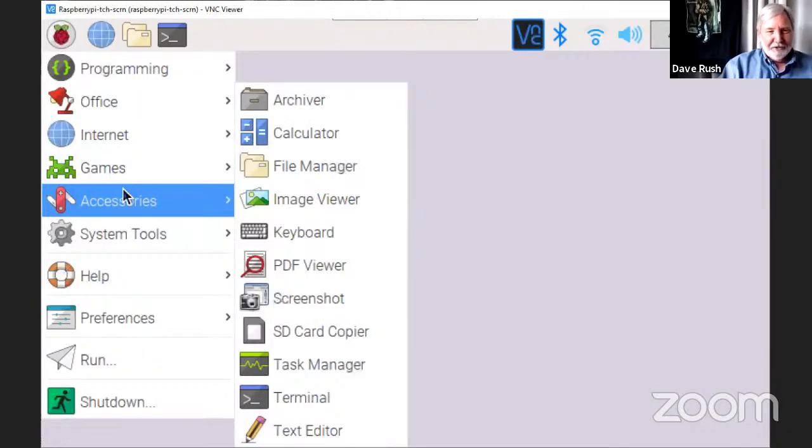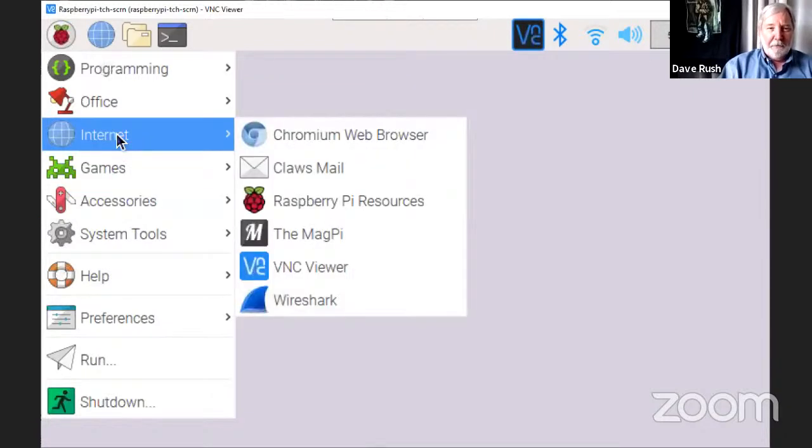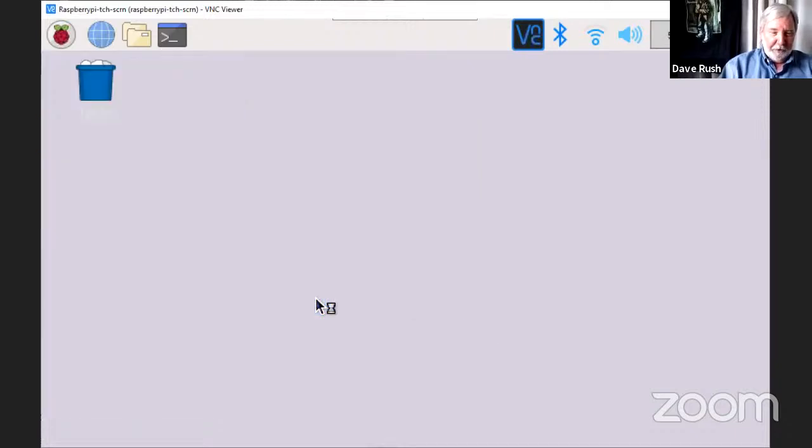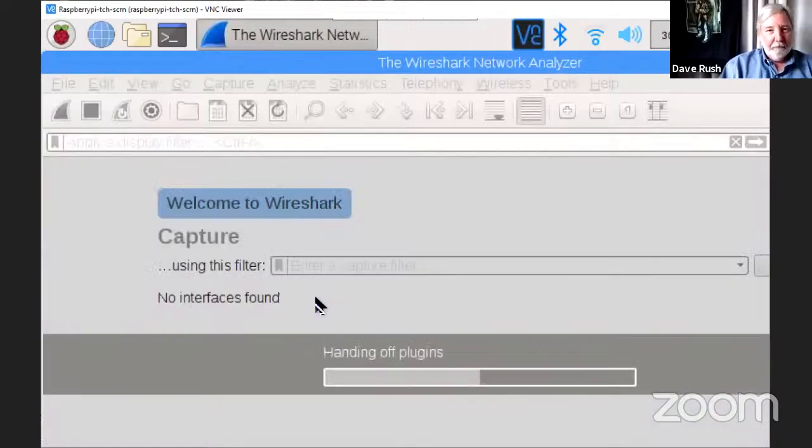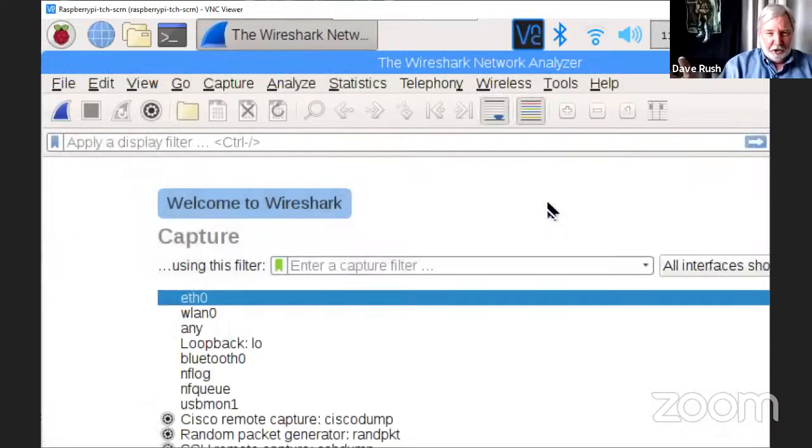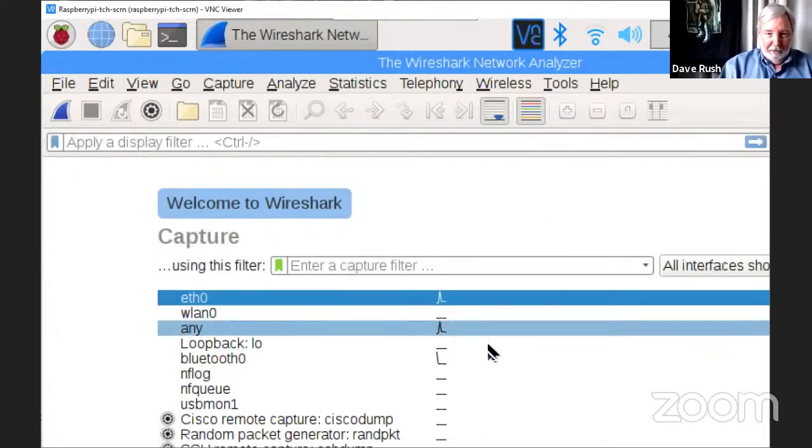Mike did a class a few weeks back on Wireshark. I've got Wireshark installed on my Raspberry Pi. Hey, did you know you could install Wireshark on a Raspberry Pi? Well, you can. So I'm going to fire up Wireshark. Here's where you see kind of the limitation of the resolution. I lose some of the stuff off the right-hand side of the screen, but it's okay.